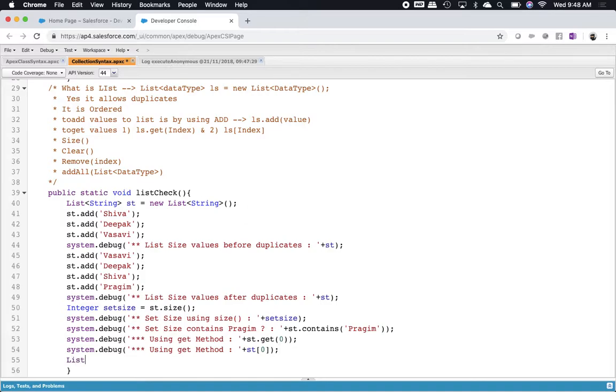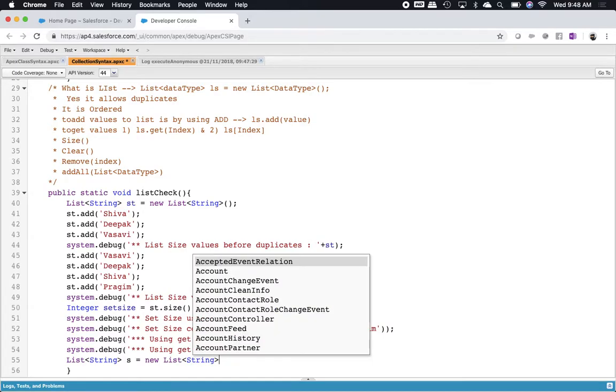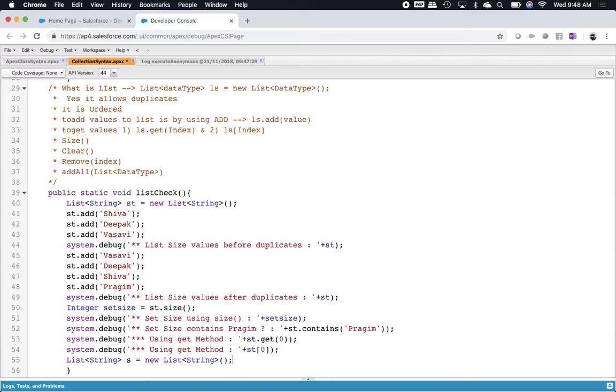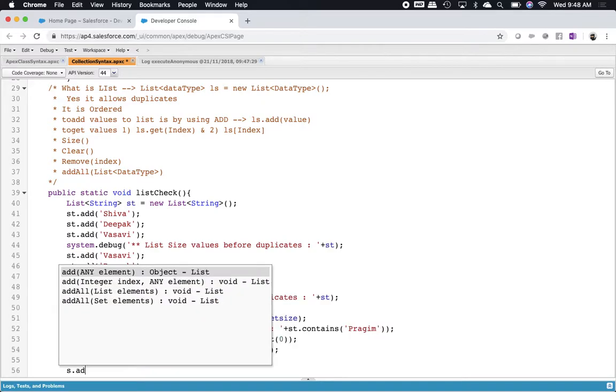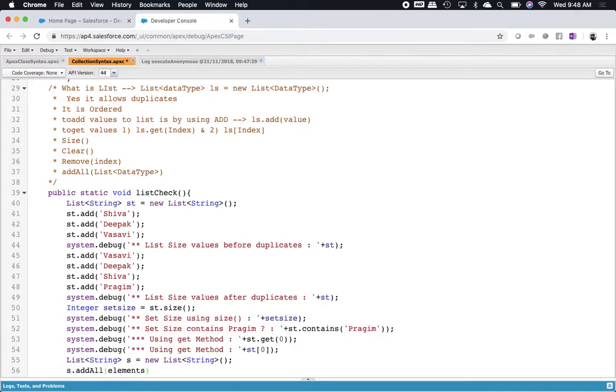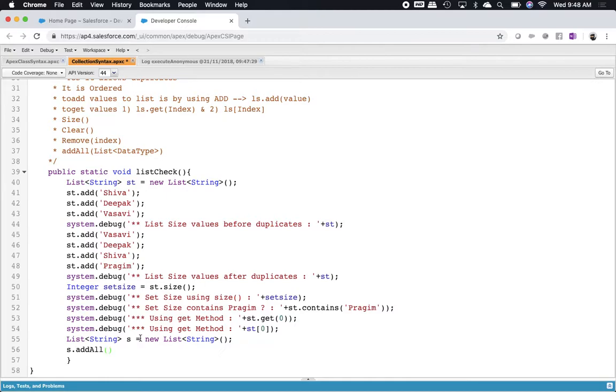What other thing am I talking about? This one. List<String> s = new List<String>(). Now I am saying s.addAll of what is my list? What is my first list name? First list name st. Whatever I have in st, let's add everything to s.